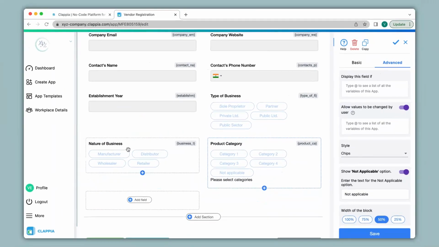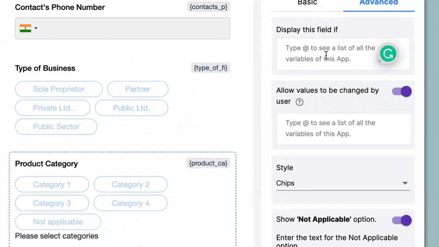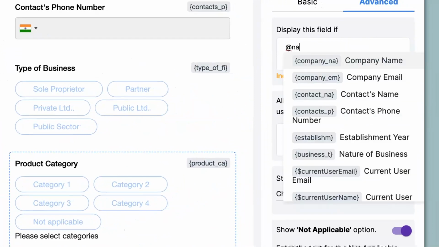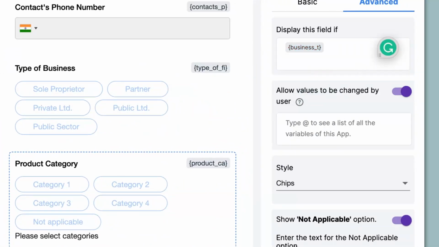Now, for example, if the nature of business is selected as manufacturer in the application, only then would you like this product category field to show up. So let's see how to implement this particular logic. So over here in this option, I will type in @ nature of business. You can see it has populated here while typing equals to, in quotes, manufacturer. So it is basically the same logic as Excel.